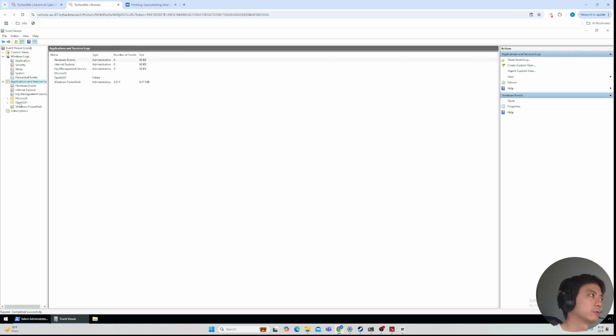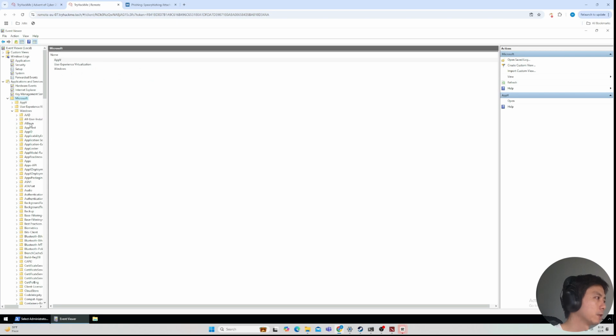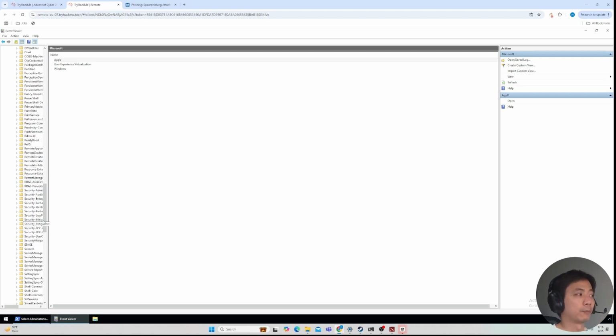Okay, it's a bit slow, so go to Microsoft and then go down to Windows, and then from Windows we go to the Sysmon. Look for the Sysmon. Sysmon is a system monitor process that monitors all the activities on the Windows machines. So that's what we're looking for.